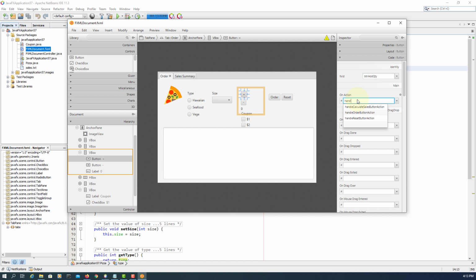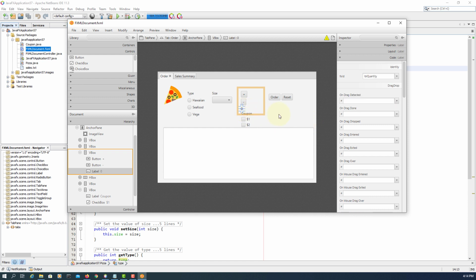And then we are going to have here the event handler. I will use the same names: handle add quantity, and this one I will say handle minus quantity. Save it.